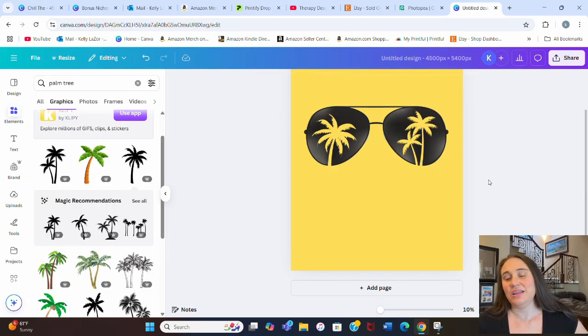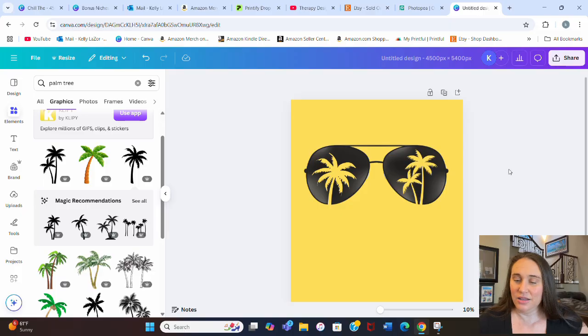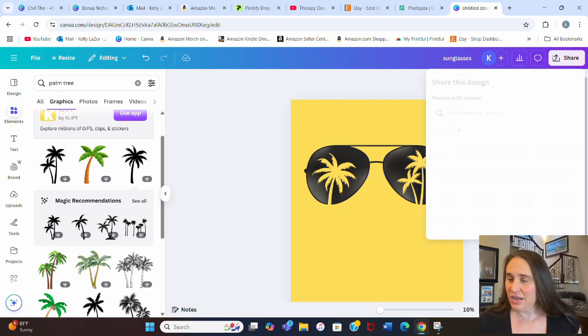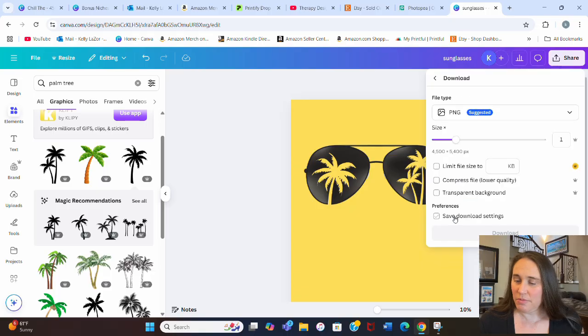So something like that. I like the way that looks. And so my plan here would be to go ahead and do a background remover so we get this cutout literally cut out of the sunglasses. So to do that, I'm just going to quickly title this sunglasses. And then we'll go ahead and we're going to share, download.